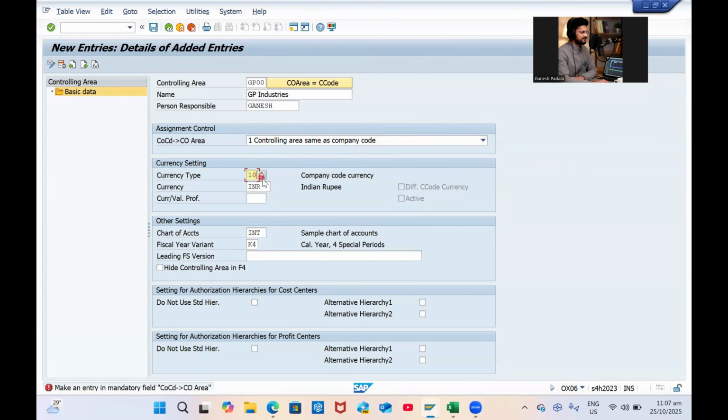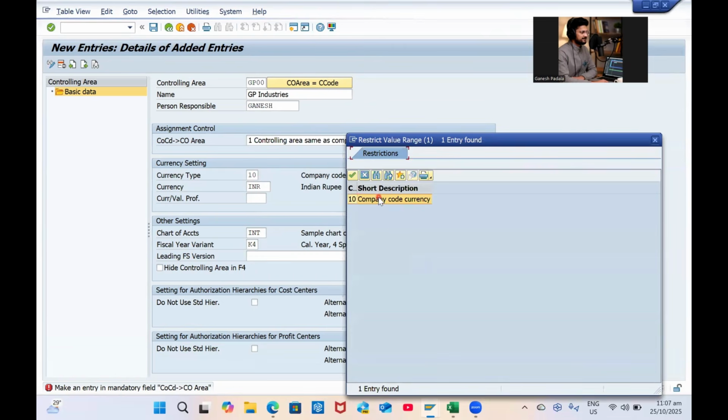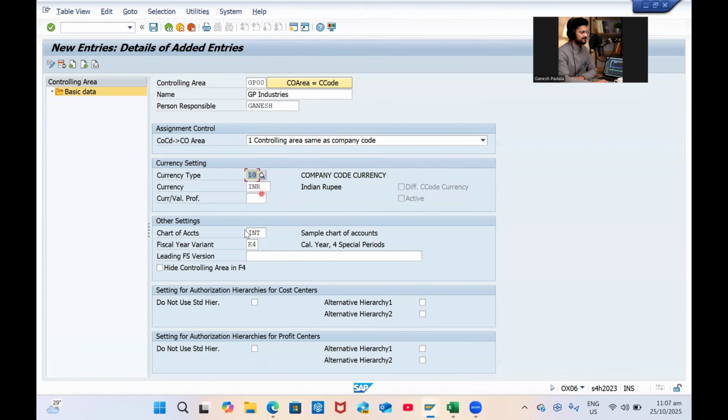Company code currency and currency type we maintained. Currency type is company code currency only we are using, that is Indian rupees. And chart of accounts is INT. For special periods, the K4 financial variant. We'll use this April to March. Okay, that kind of a thing we can use it. That's it. All are good.